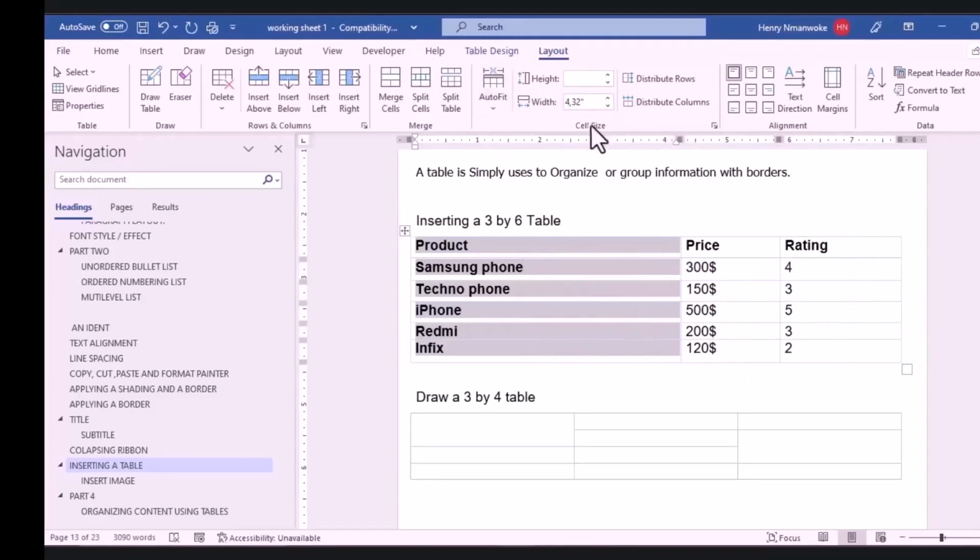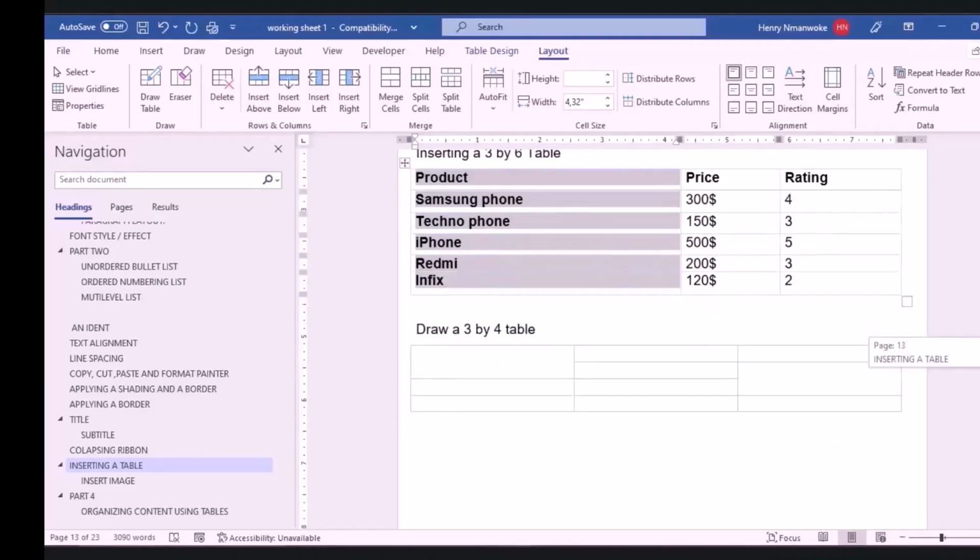I also have the cell size. This cell size helps to increase the size of the cells. The cells are the spaces we have in between the borders of the table. We also have the alignment and the data. We throw more light on tables in our next video, which is Microsoft Word Made Easy Part 2 for professionals.